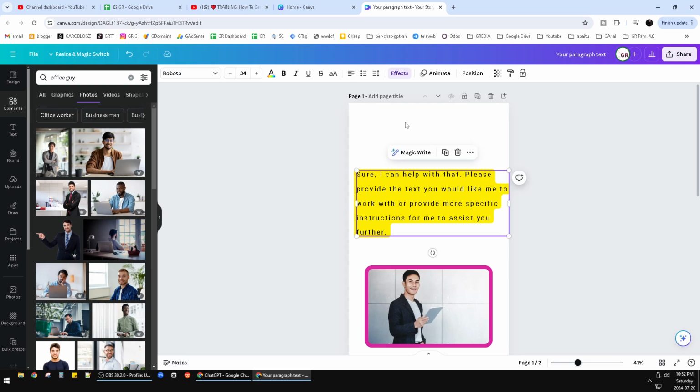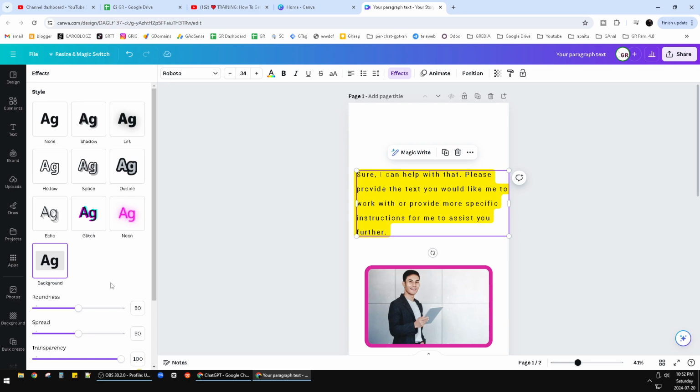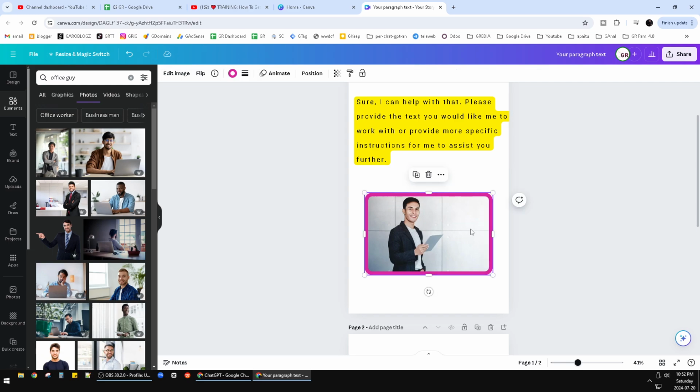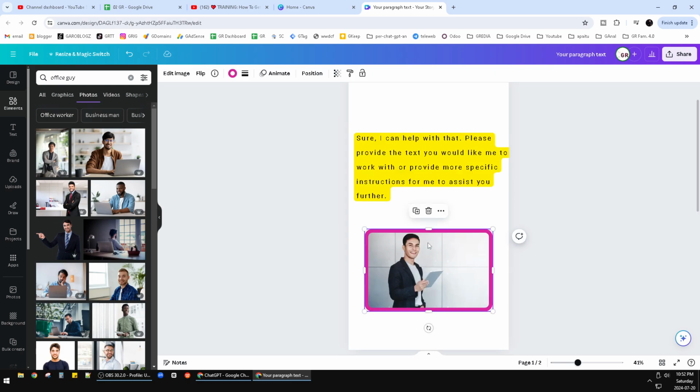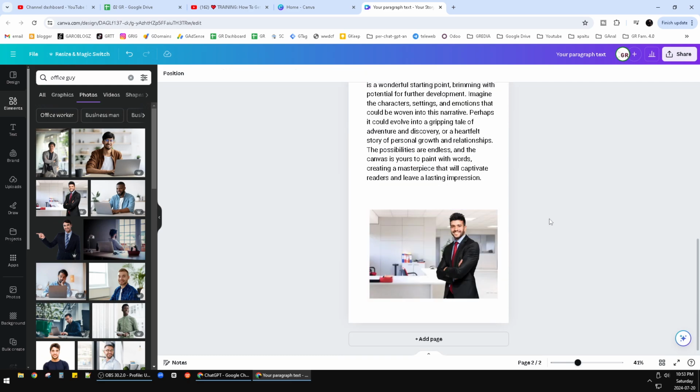Here I have text that I've already added an effect to. I'm adding some background, and here are the photos with a circular line edit on this photo. So how do we copy this format into the next slide I created?